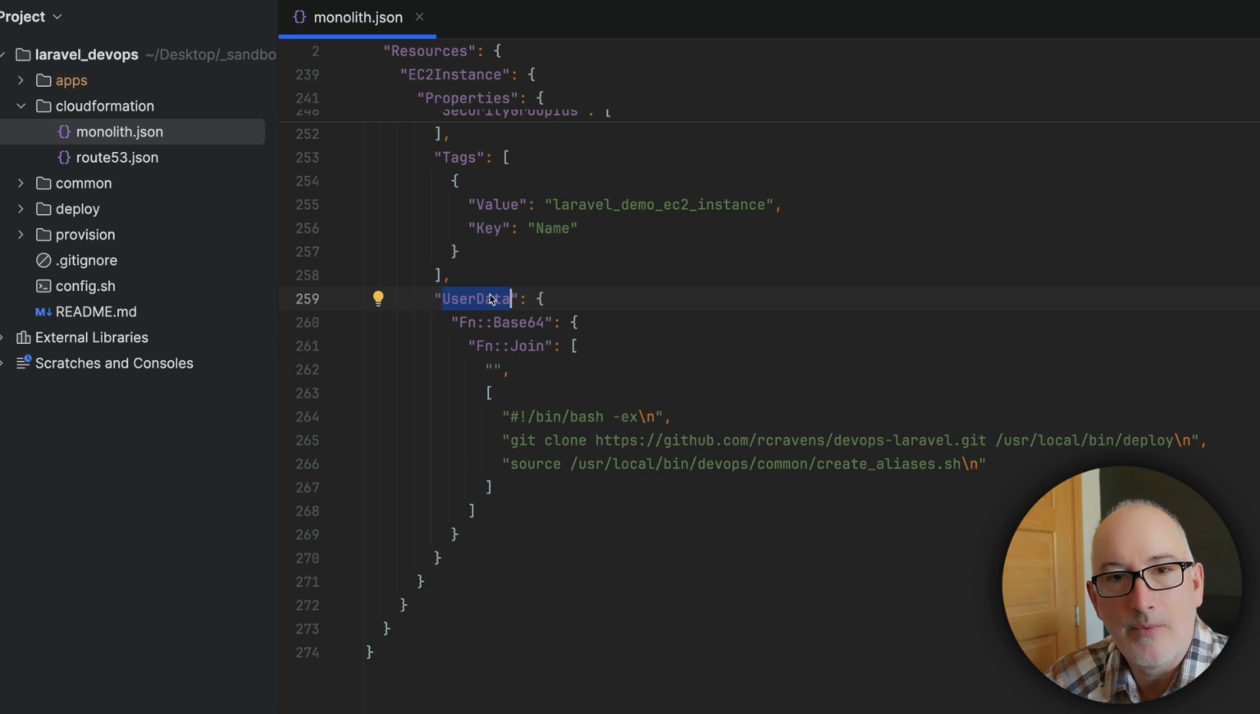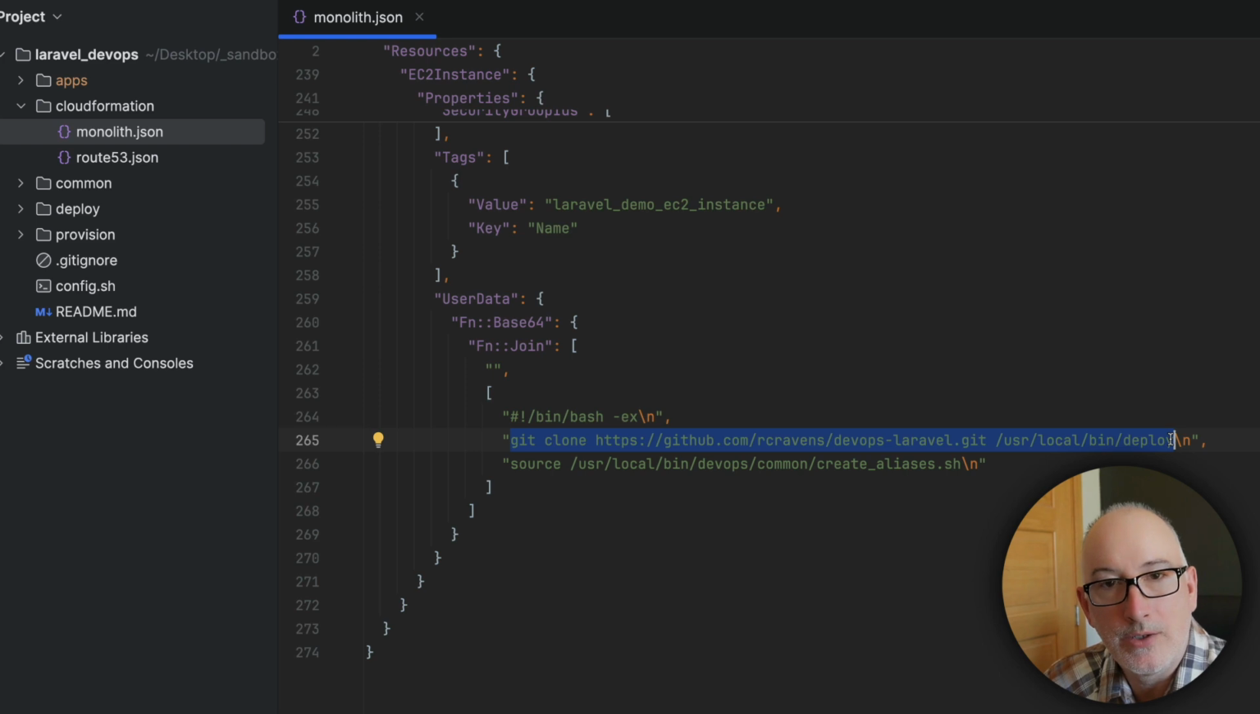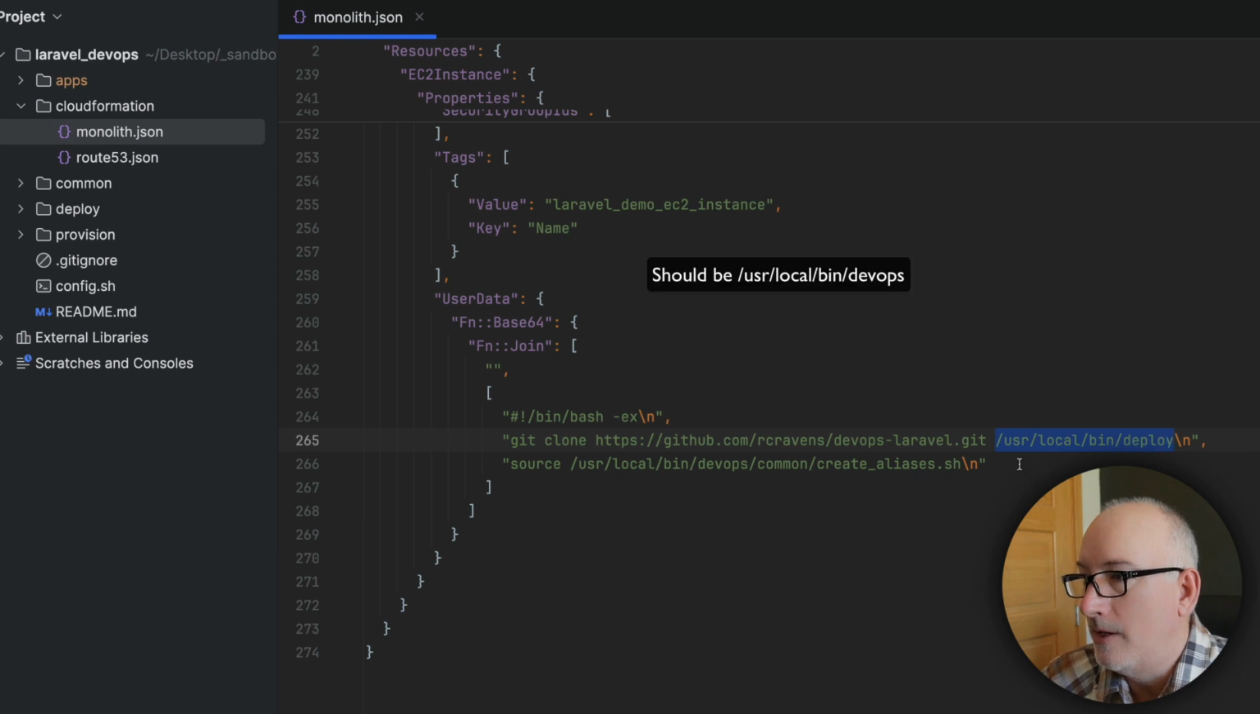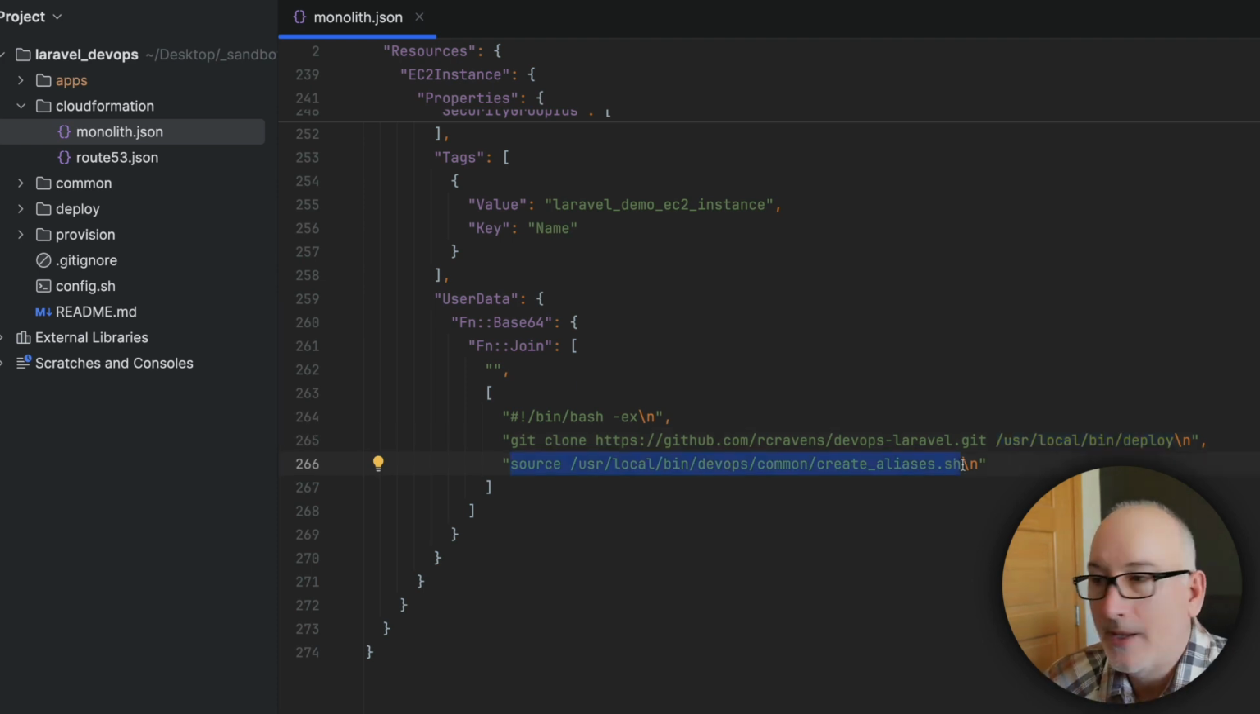It's not run every time it's started, but only when it's initially created. I am feeding in some bash script. What we're doing is git cloning that DevOps repo that I just showed you from GitHub. I'm pulling that into a directory on the instance called usr/local/bin/deploy, so that code will become available to us. And then I'm running a script that's part of that code, which is create aliases. We'll talk about that in a little bit when we get to that code.